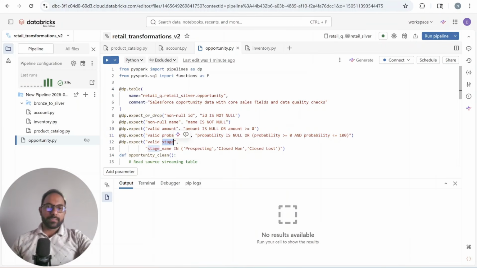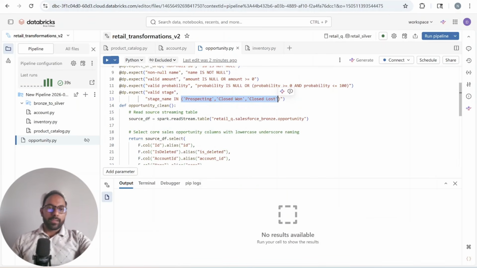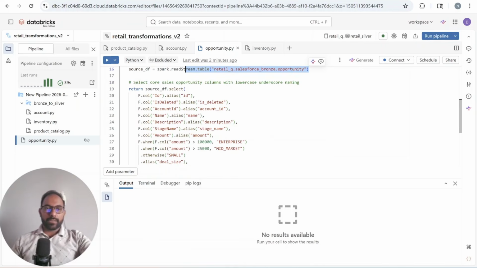And the probability column shall also be positive and less than 100. And there are different stages of our order, so it shall be one of these values only. That is what we are interested in. If there are other stages coming in, those will be flagged as warning. Intentionally I have not mentioned all these stages so that we can see some of those as warnings.